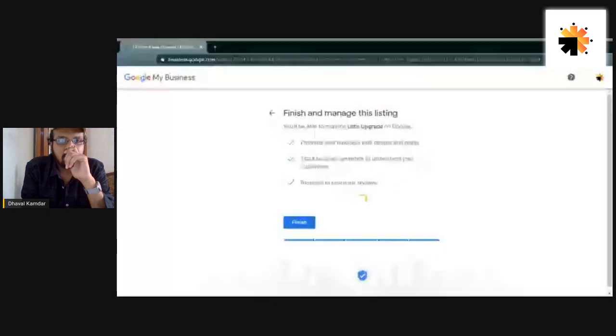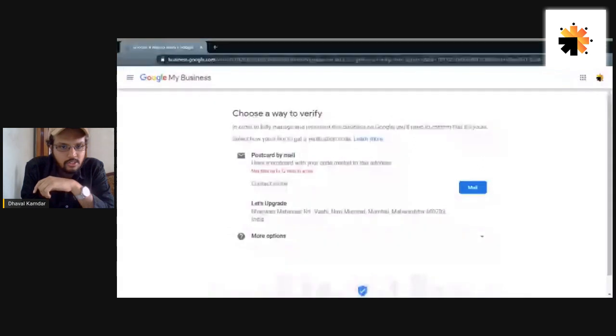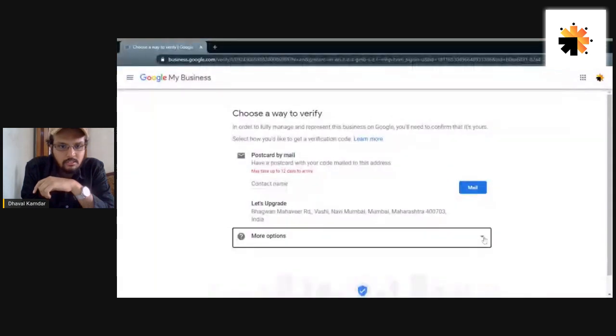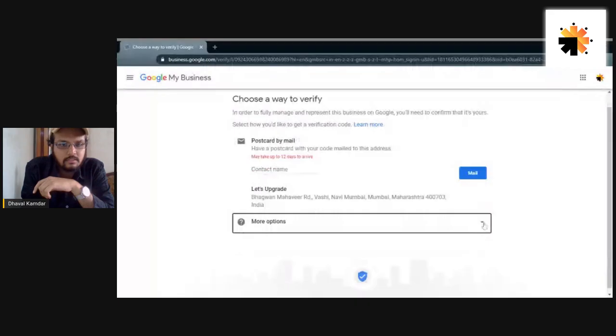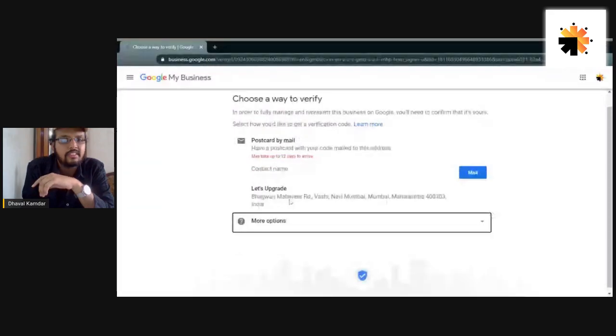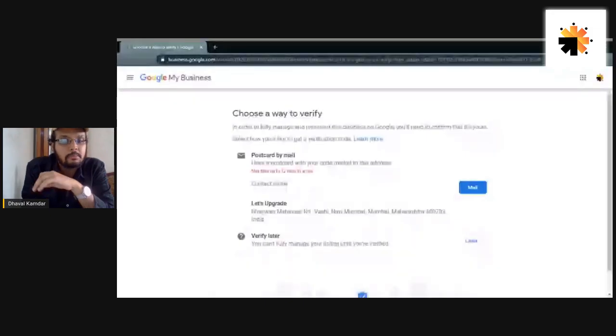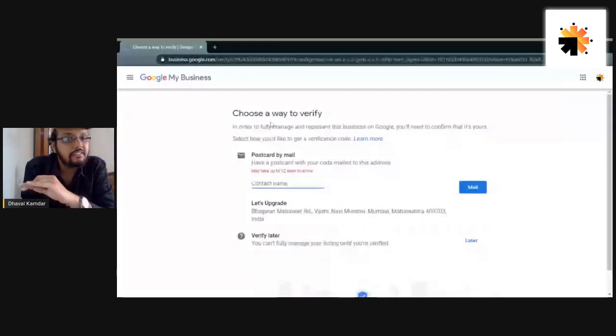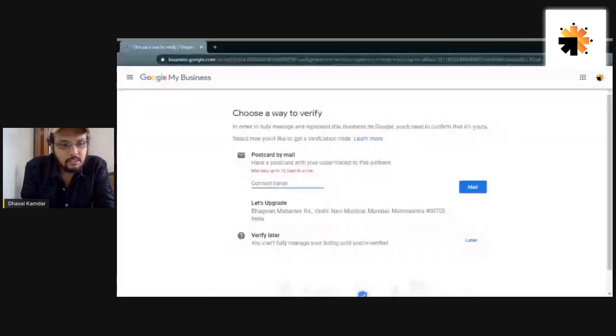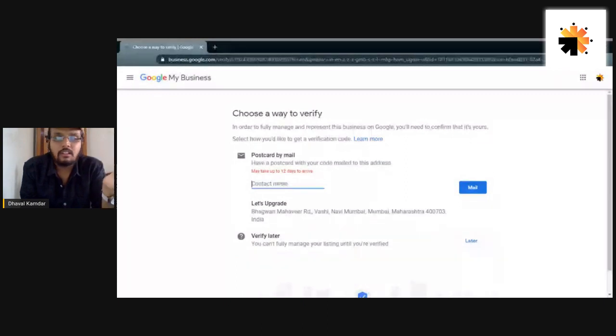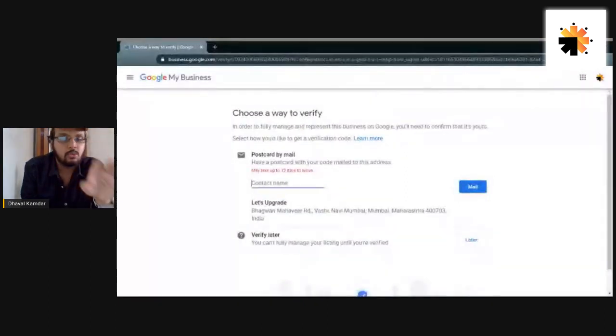You will be prompted. Let me check in more options. Okay, no, we don't have verify. It prompts this particular screen: choose a way to verify. You're going to get a postcard by mail. Just enter your name here. So by the coming week, or at most by 1st September, you will get this code, either via email or you're going to get this postcard at your address from Google. And you're going to click mail.